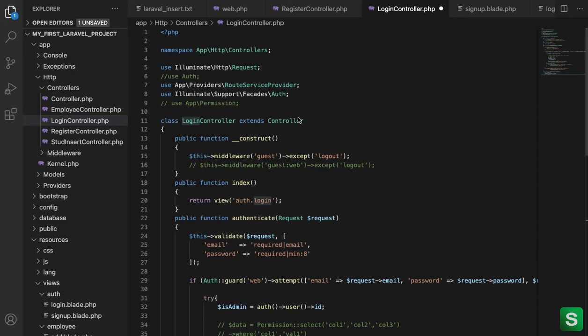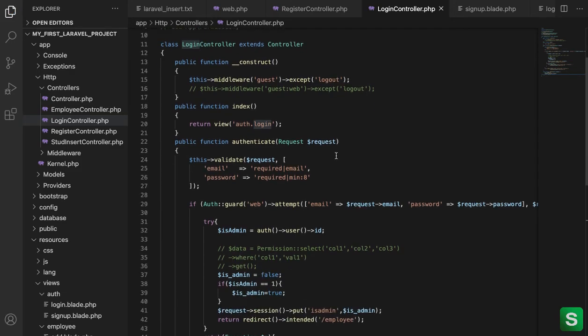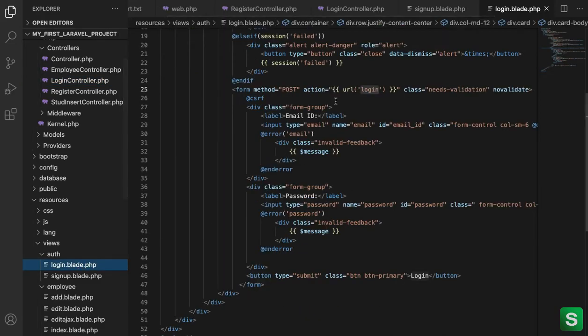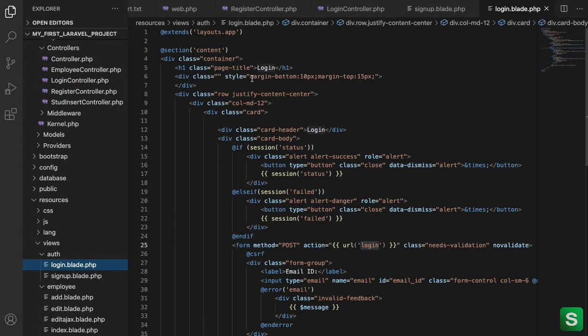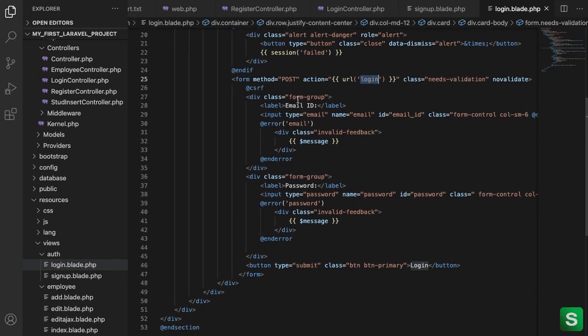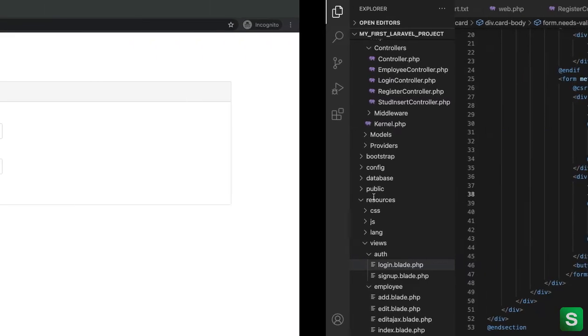Only one thing, save it and come to auth.login.blade.php. This is also a plain HTML file. Here I am using a form with the post method calling the login page. Here I am taking the email ID and password. Save it, and let's check how the login works.